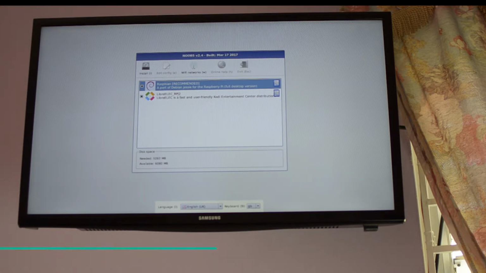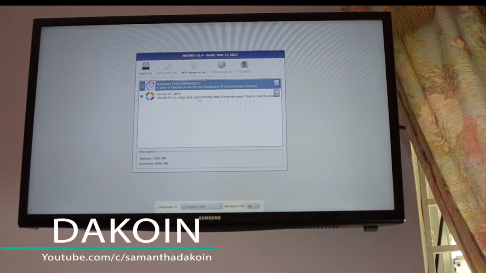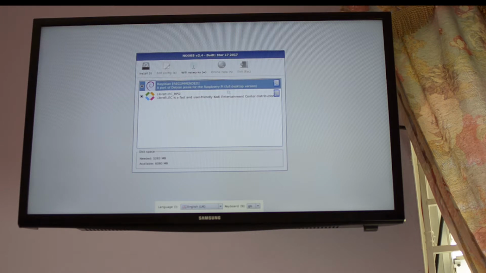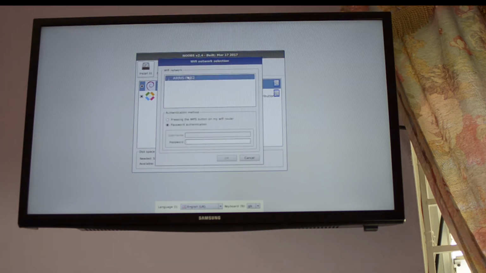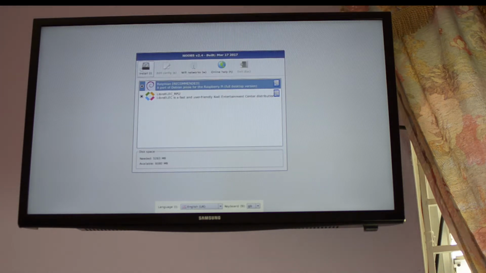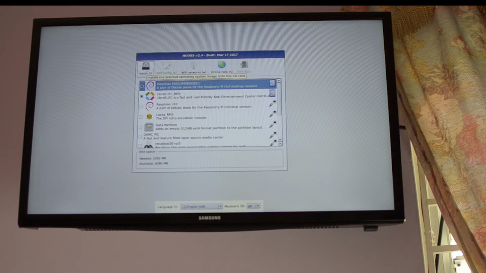And I'm going to click on this as well since I see it mentioned something about a user-friendly Kodi entertainment center distribution thing. Also guys, we're going to connect to our Wi-Fi. So this is my Wi-Fi here. I'm just going to go ahead and put in the password. So my Wi-Fi is connected and now I'm going to go ahead and click on install.